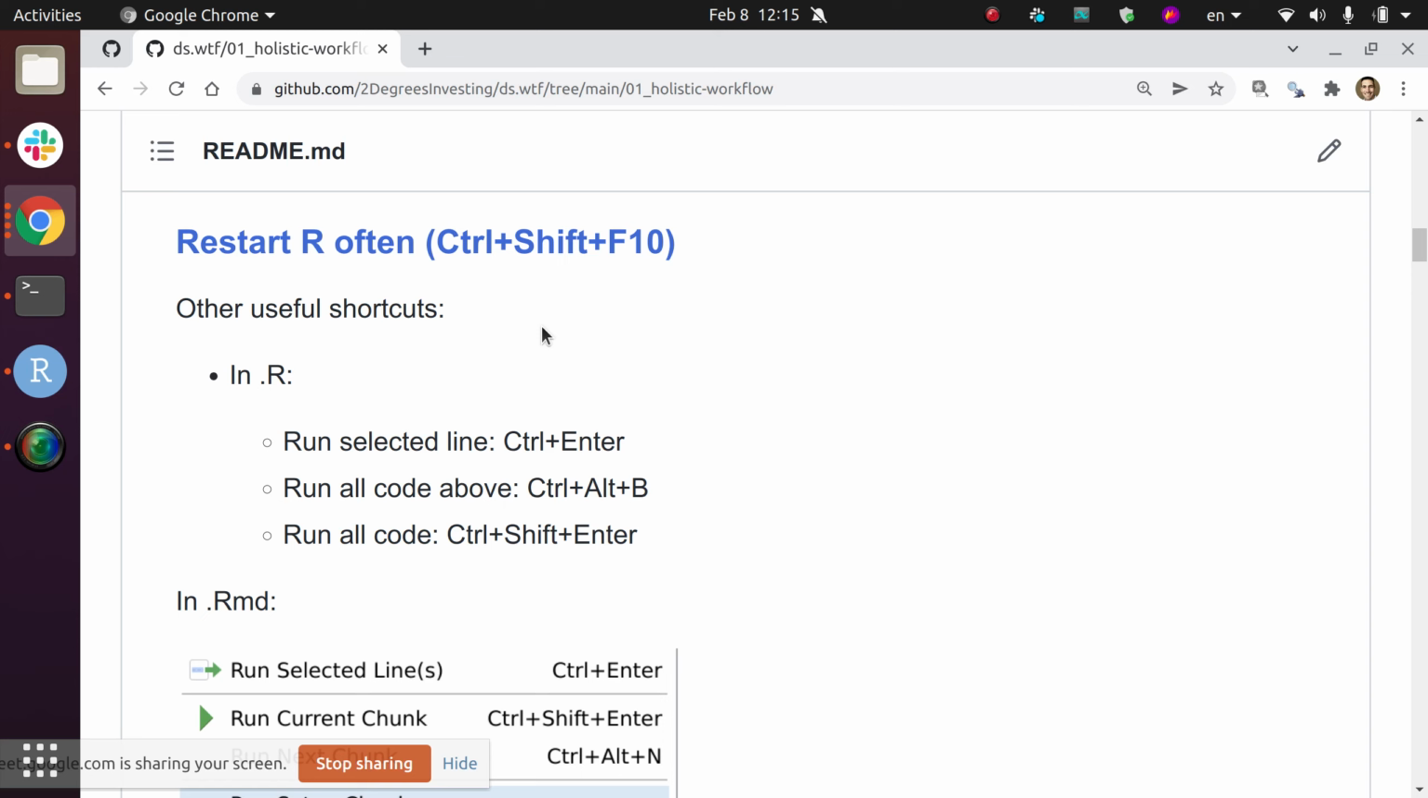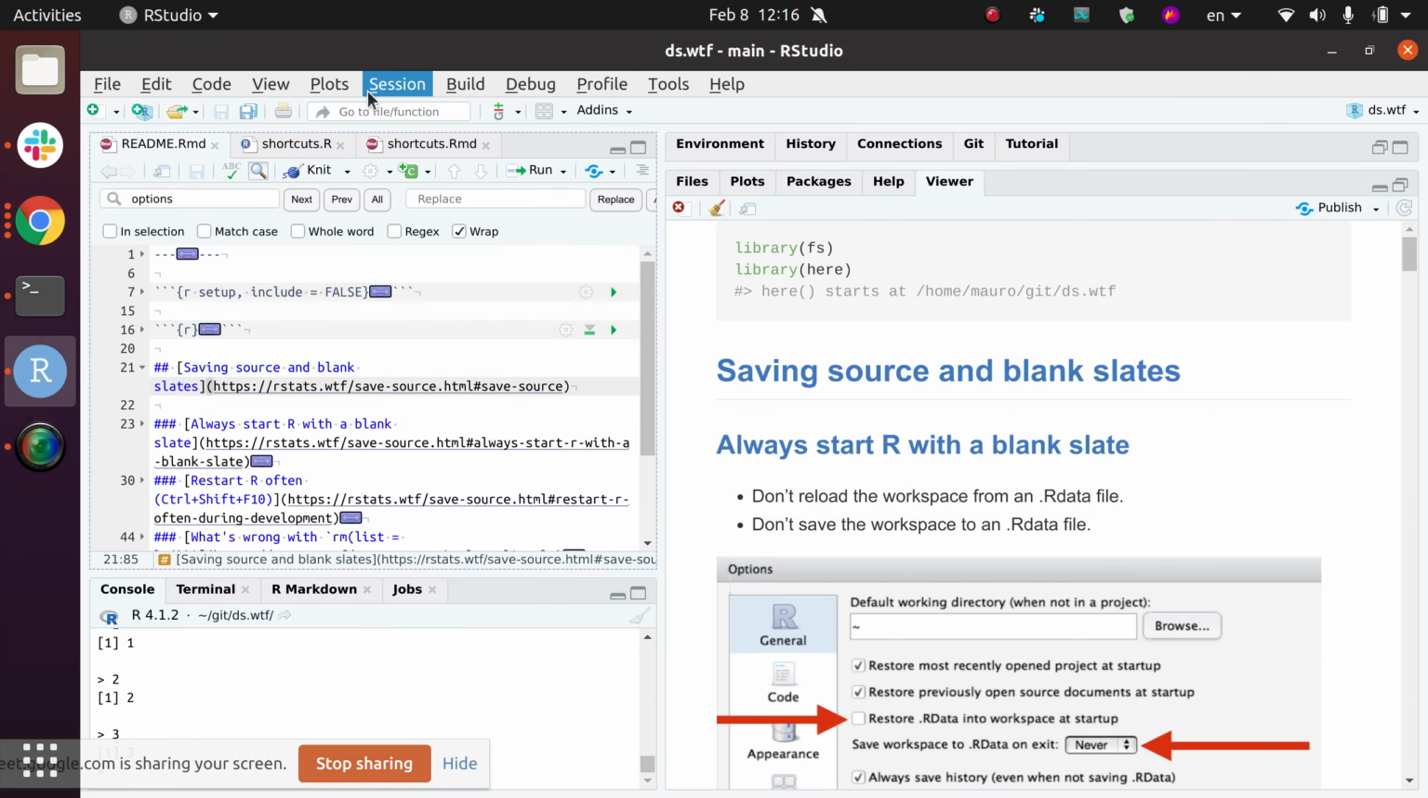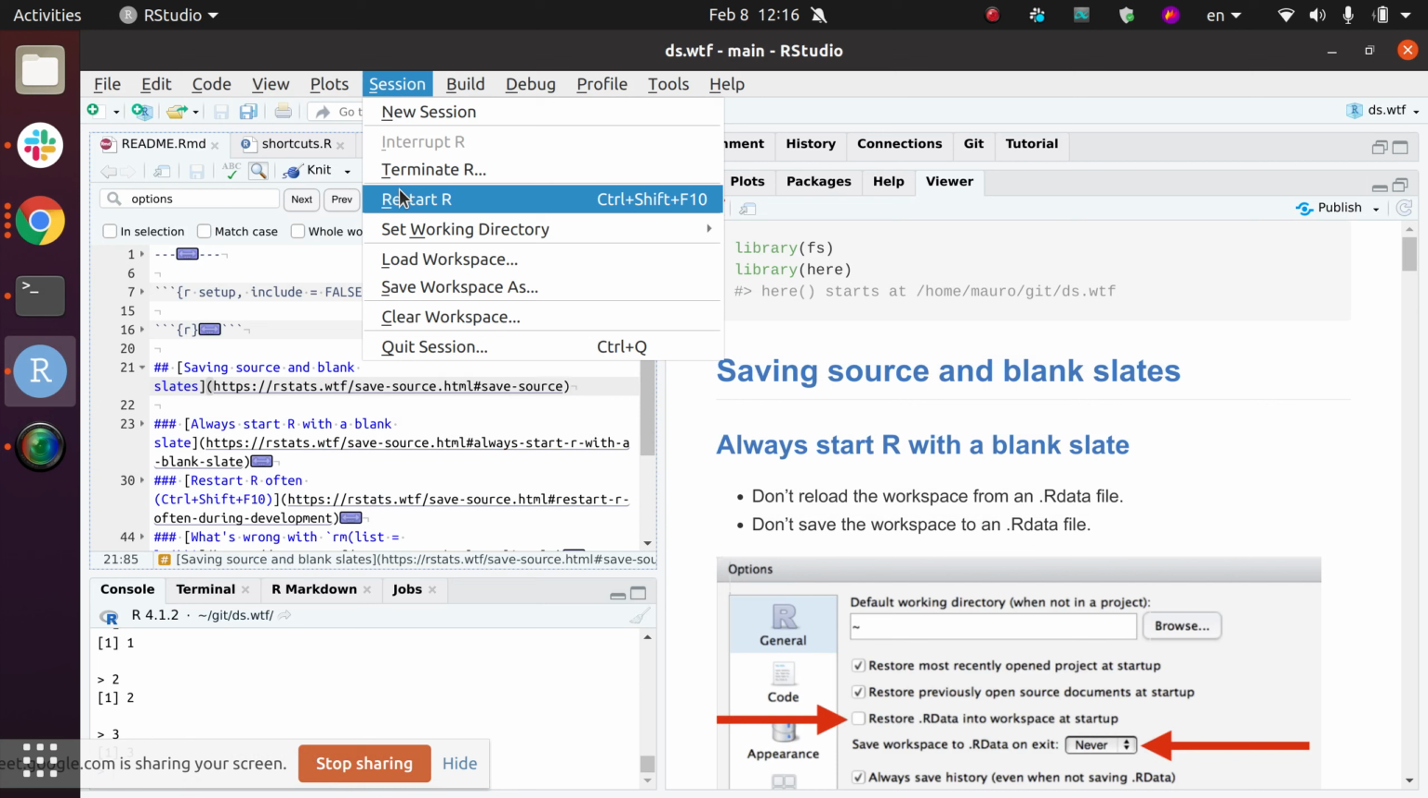How do you do that? Well, you can do it with the menus. Go and click on Session, Restart R. But there is a keyboard shortcut. Because this is such an important part of your workflow, it's very important to memorize that keyboard shortcut. I think for Mac users, the keyboard shortcut became a little more friendly, right? Anyone here using Macs can tell me the new keyboard shortcut for restarting R?